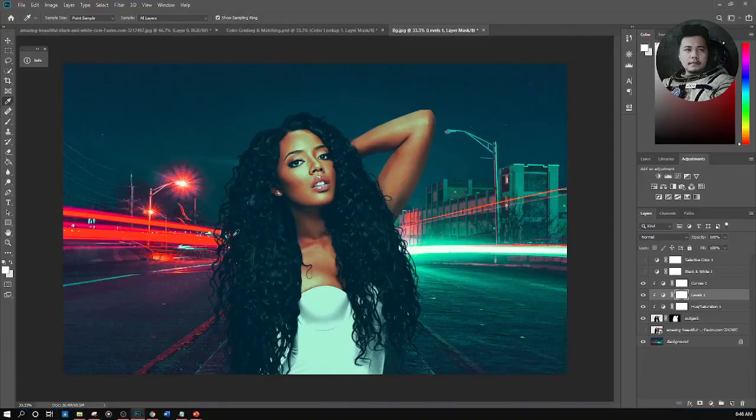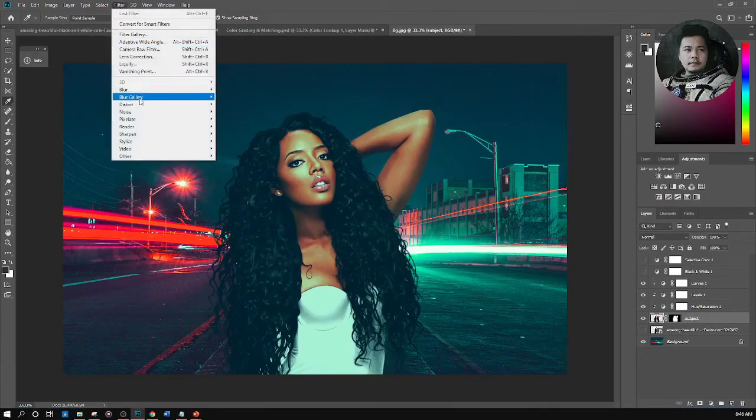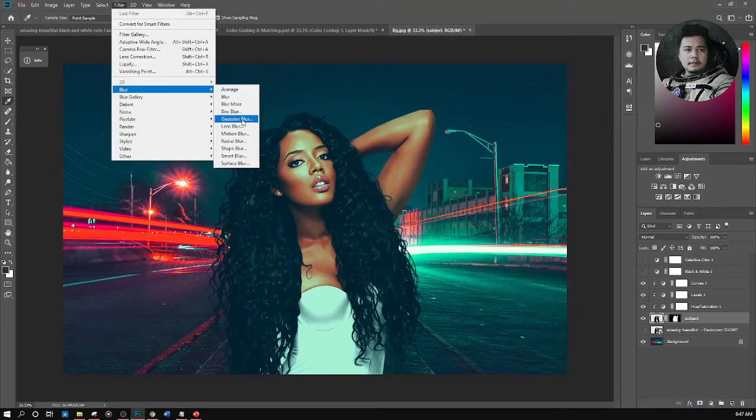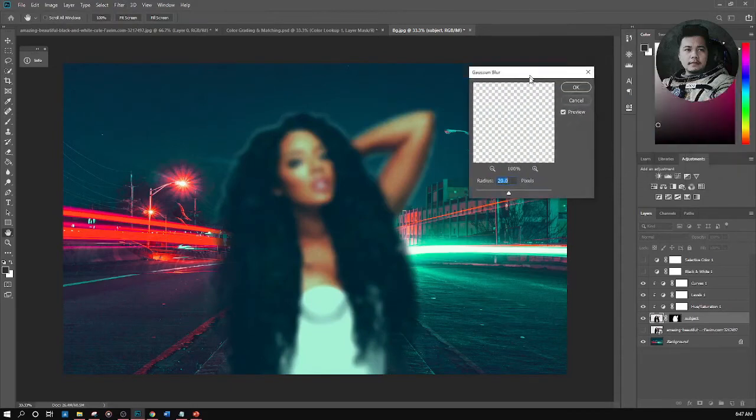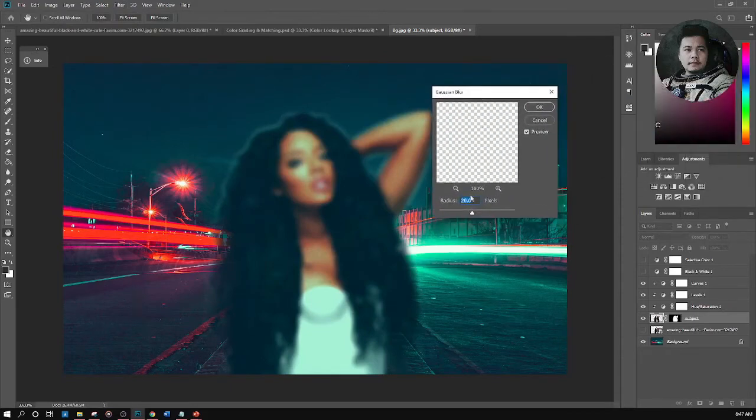But just in case you would like to do so, here's the thing. You have to select the subject and then select filter and then blur if you want to blur it, and the best way to blur a photograph or an object is using the Gaussian blur, and you'll be given this option. You just have to move it left or right to set the level of the blurriness.